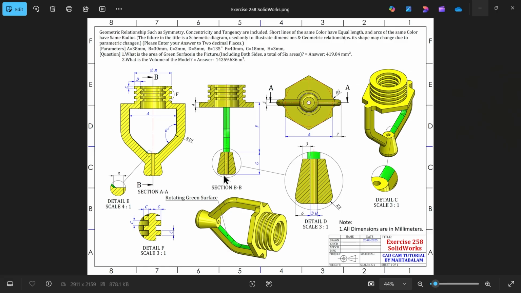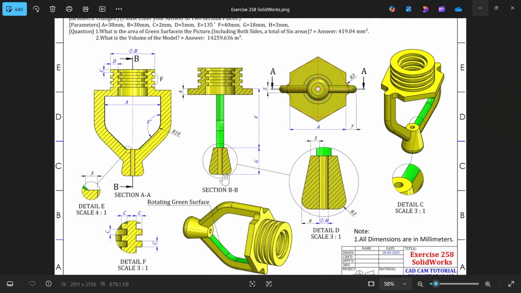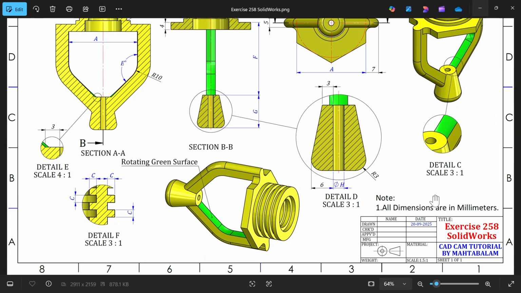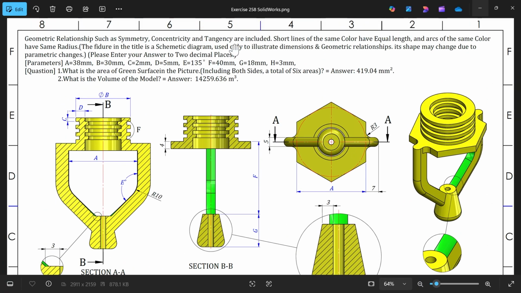Let's take a new exercise in SolidWorks. All dimensions are in millimeter. Let me read this question. Geometric relationships such as symmetry, concentricity, and tangency are included. Short lines of the same color have equal length, and arcs of the same color have the same radius.